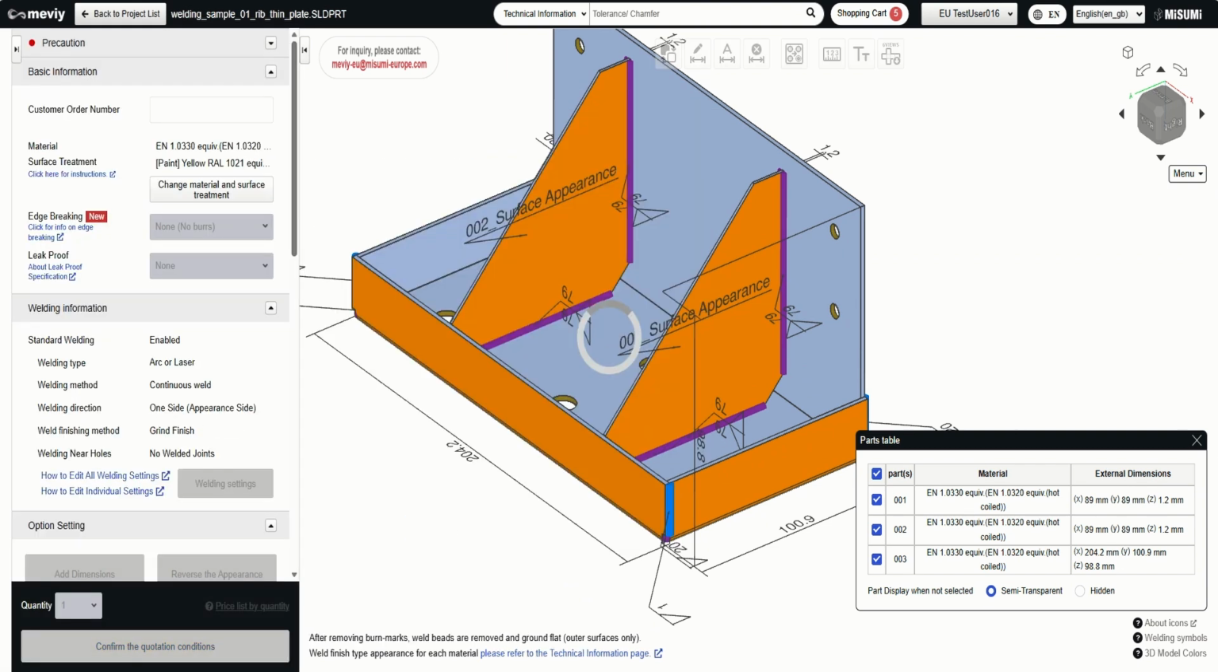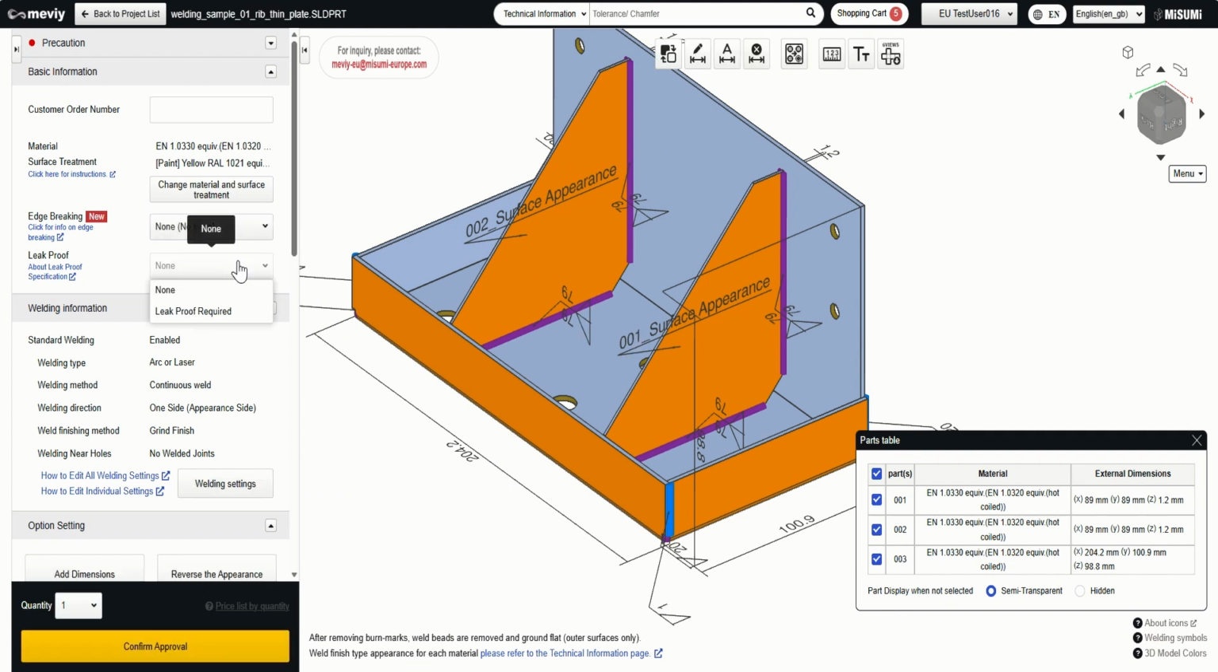Another available option is the leak-proof test. This can be selected if your welded part needs to be sealed, for example in the case of a box construction or container-like geometry. For this example, we do not need a leak-proof test, so we will leave it unselected.